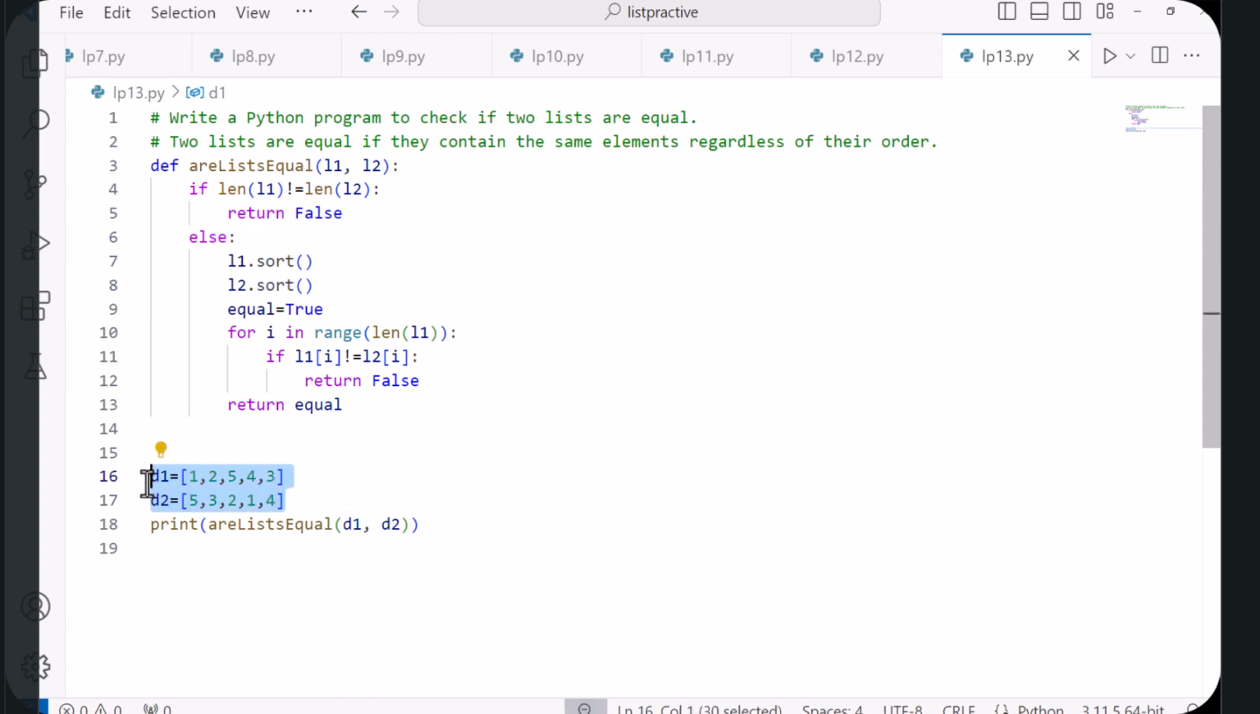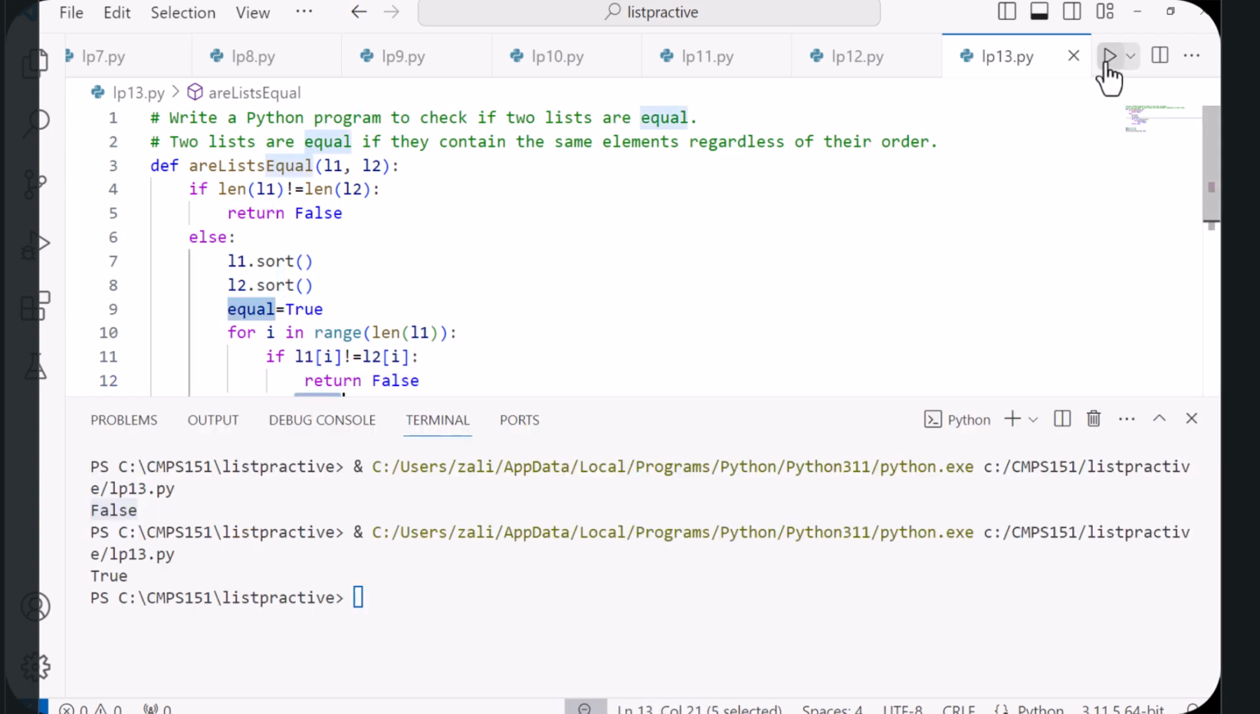Remember, after sorting list 1 and list 2, now I'm going to say equal is equal to true. Not once will L1[i] is not equal to L2[i] be true, because they are all equal. So this false will be skipped. So the loop finally comes to this statement and it will return equal. Run. Excellent.